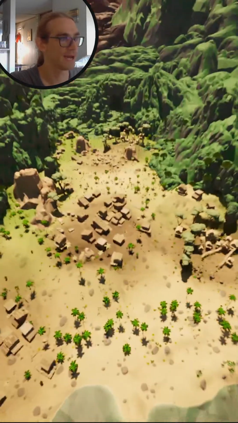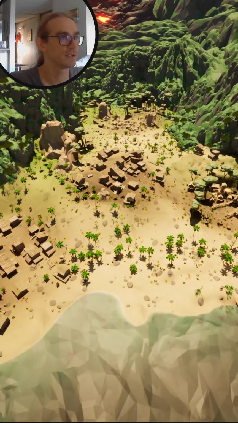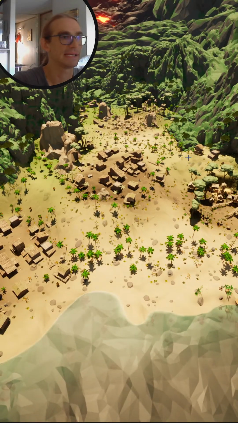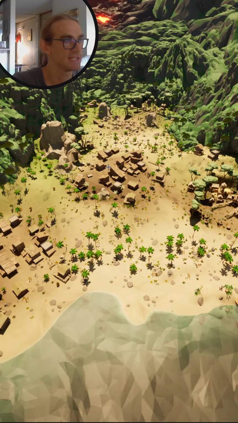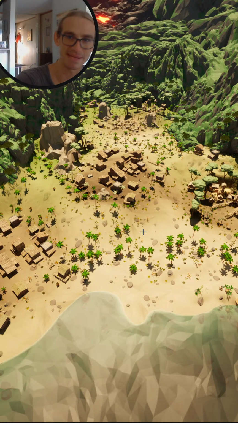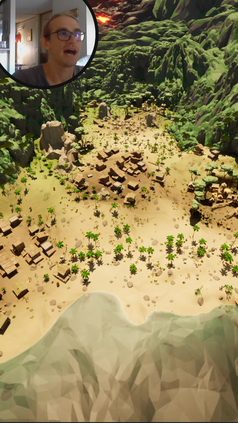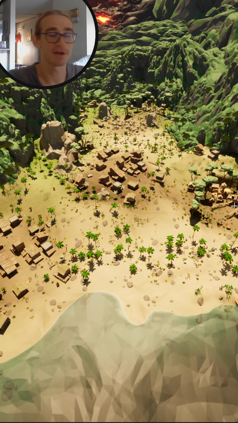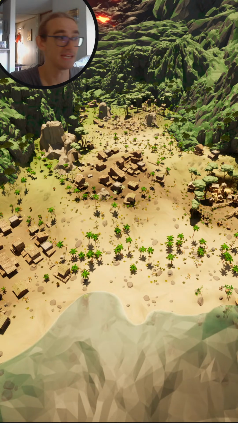Another thing that happened, I lost this village when I cleaned up all the redirectors. I lost these buildings, but thankfully I had a backup, so I just copied those buildings and pasted them again here. Another thing that happened, my project started being 52 gigabytes in size.